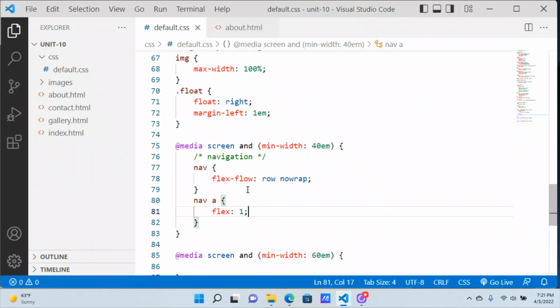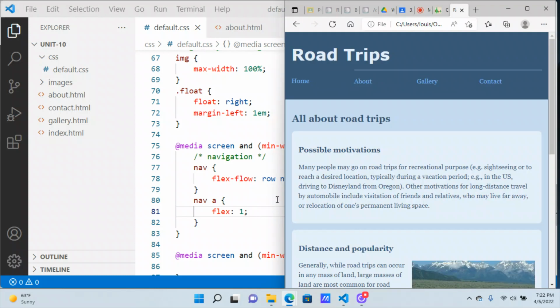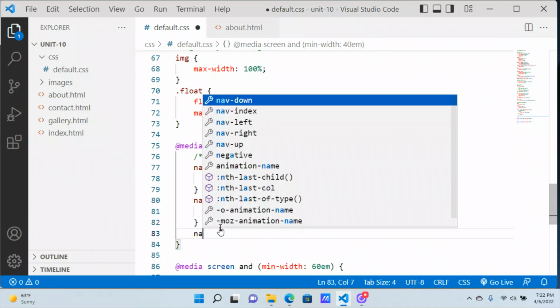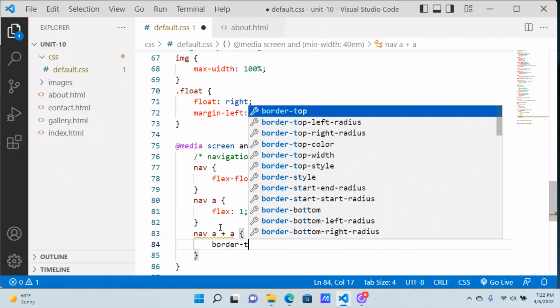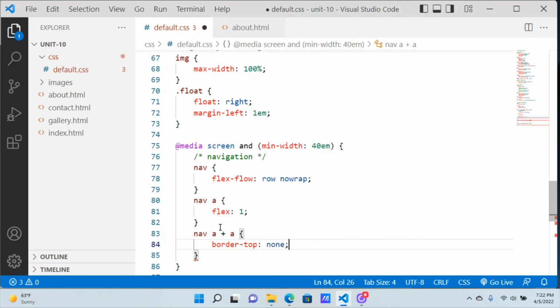Flex shrink is the same thing in reverse. If you're giving all of them the same value for flex grow and flex shrink, then it's going to space these guys out along here. Just a flex 1. I'm also going to take this off. So this is my nav A plus A. And let's see, border top, none. We'll override that.